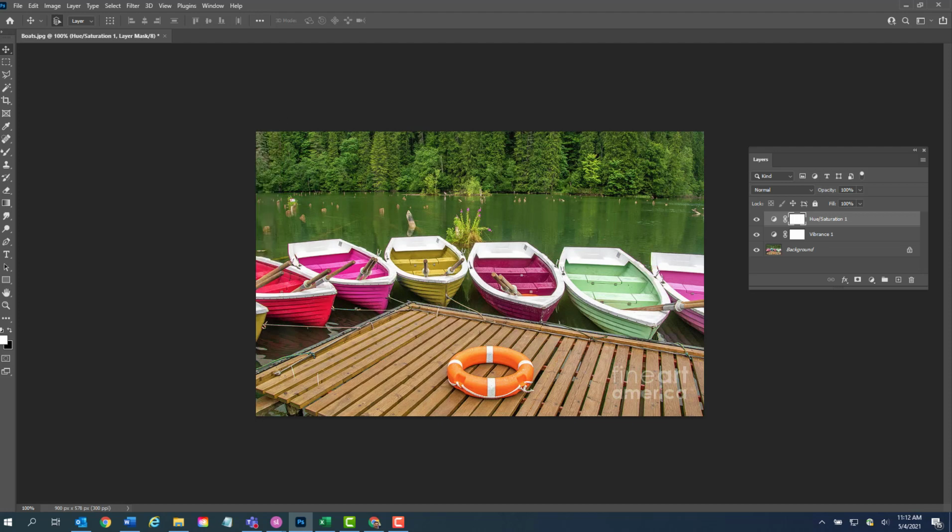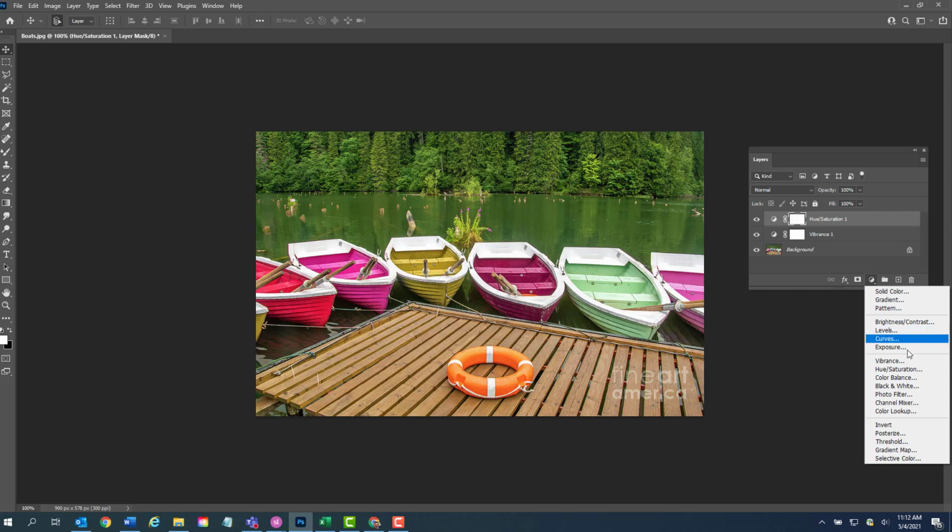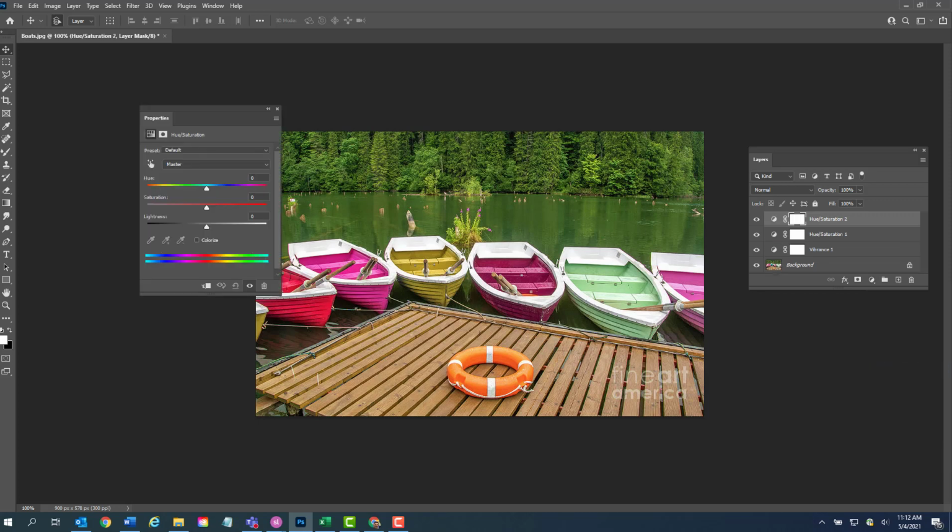Now, let's do another one here. We're going to make another adjustment layer for hue and saturation. Okay, so same thing as before. We're going to click on the adjustment layer, hue and saturation. Okay, and so now we're going to move the saturation all the way down to 100. Okay, so this is what we call desaturation of an image. It takes all the color out of the image, right, to desaturate it.